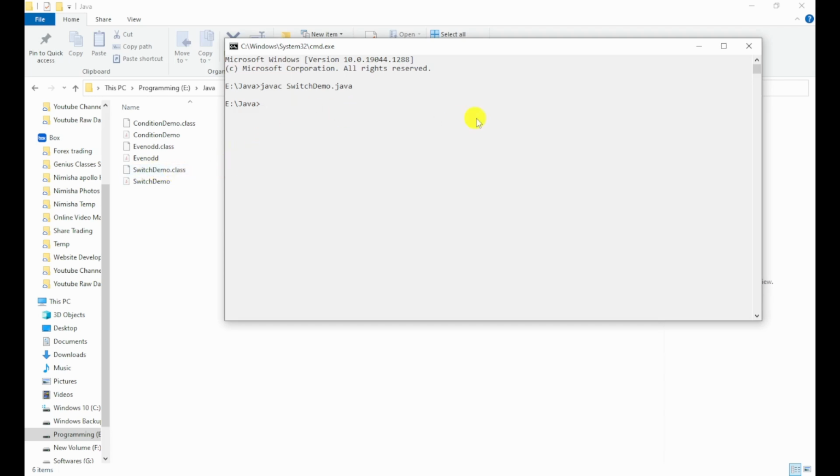So the next step is to run this program using the Java command, java space SwitchDemo. So I am entering. It is asking me to enter a character between A to F. So I am just entering D now. If you press enter, it will show me the message: you have entered D.